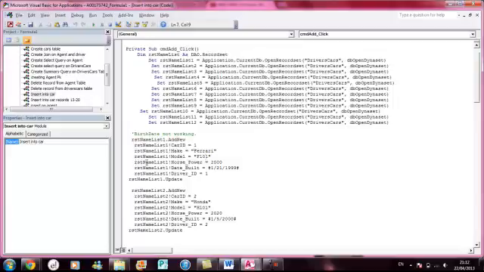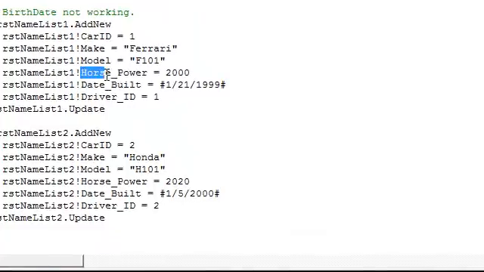So rstNameList1 is used every time you're adding the data, and the exclamation mark, and all you change every time is the name of the field and the values going into the field. And then for the date, it's the same as always, but after the equal sign, the date comes inside two hash symbols.